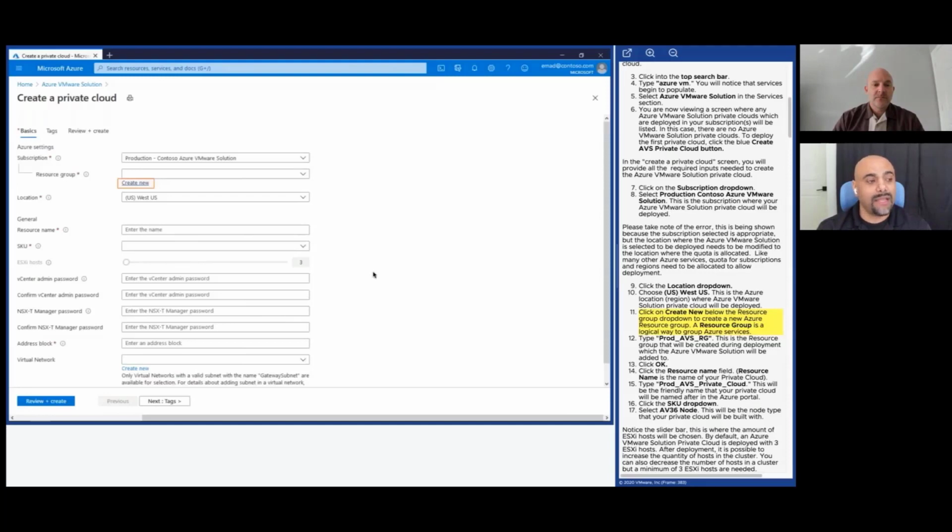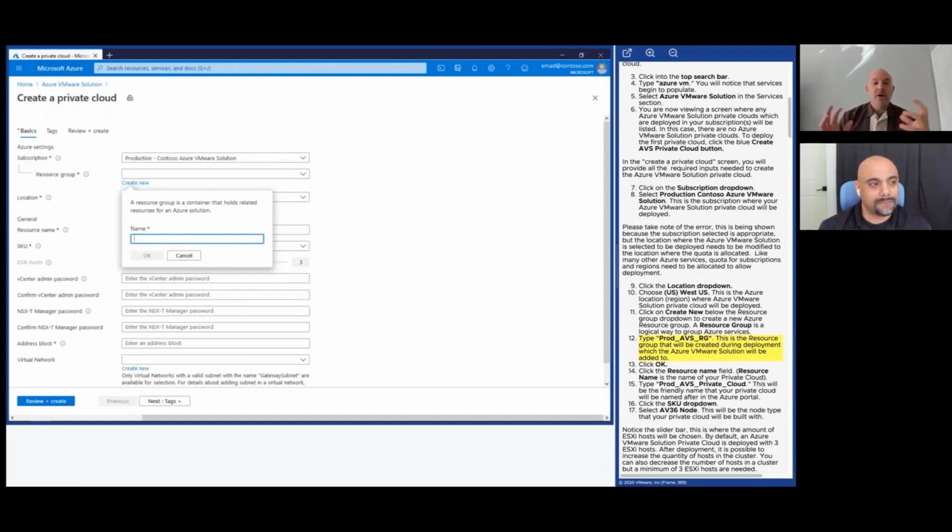Next, we're going to create a resource group. Now, Trevor, having worked on VMware technologies for a long time, I see resource group, and the first thing that pops into my mind is resource pool. Are they similar? Are they different? No, your resource pool is definitely something different. A resource group in the context of Azure is more of a grouping of items for organizational purposes.